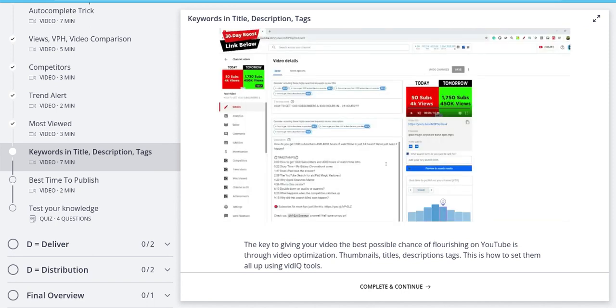Video, you've uploaded it, and now it's time to feed it all that beautiful juicy information in your titles, your descriptions, your tags, and your thumbnail. So let's look at these tools. The most important thing for me when it comes to YouTube is the thumbnail and the title in combination. Not in isolation, but together.